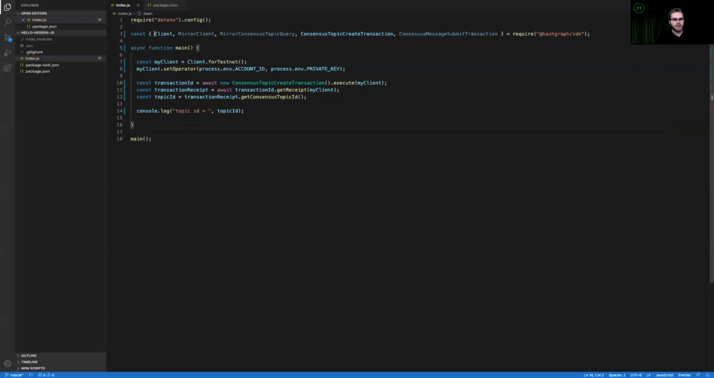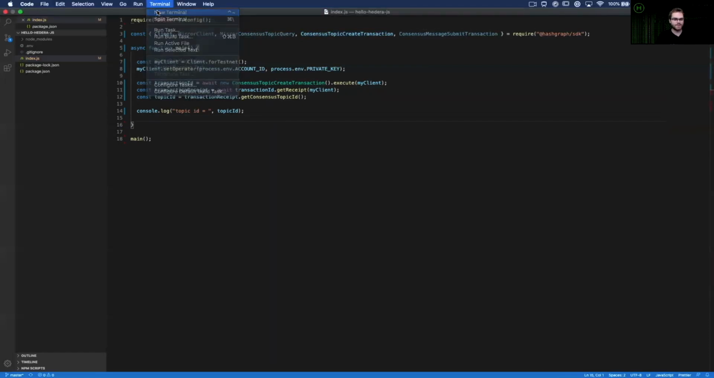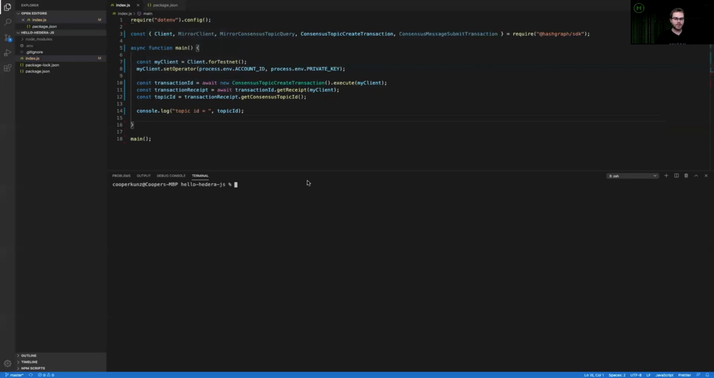As you can see, I'm only using the client and the consensus topic create transaction modules so far. Once I've confirmed that this implementation is working, I will move on to using these other modules. So by opening a new terminal, we should be able to run node index.js, which should execute this script. And we will see whether or not we were successful.